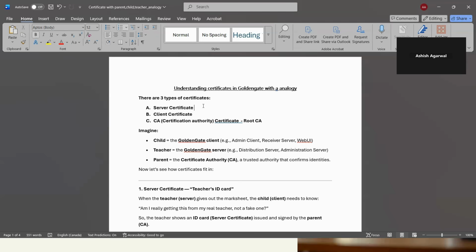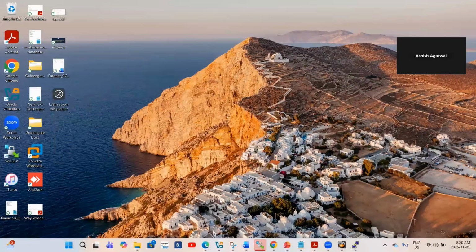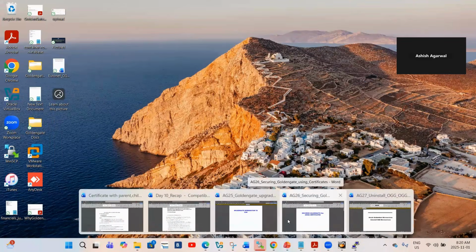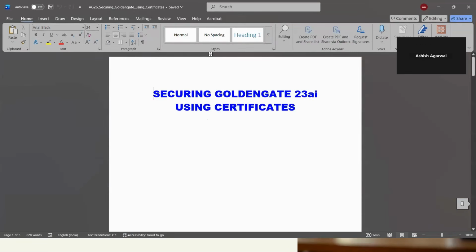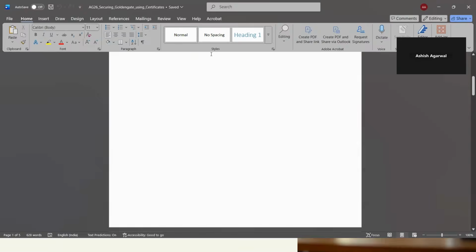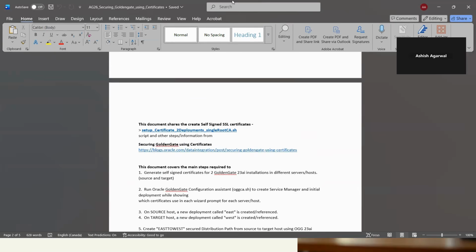So now we are going to create the certificates. It's easy. It's not that difficult at all. We also have an activity guide available for how to create the certificate. The activity guide number is 26. We are going to use activity guide number 26.